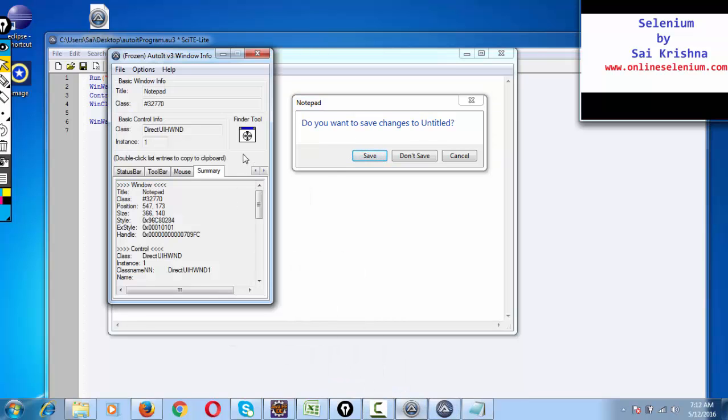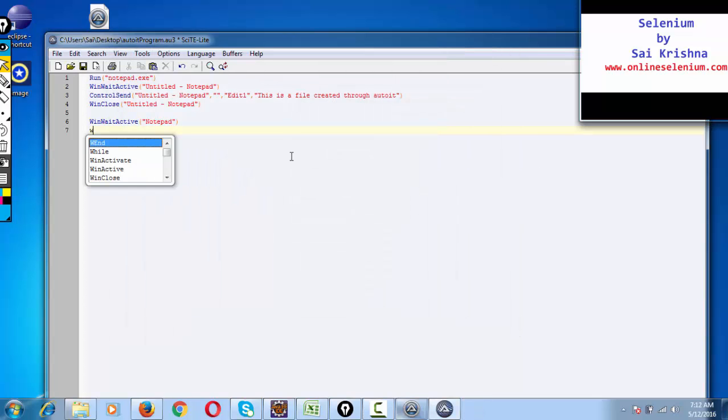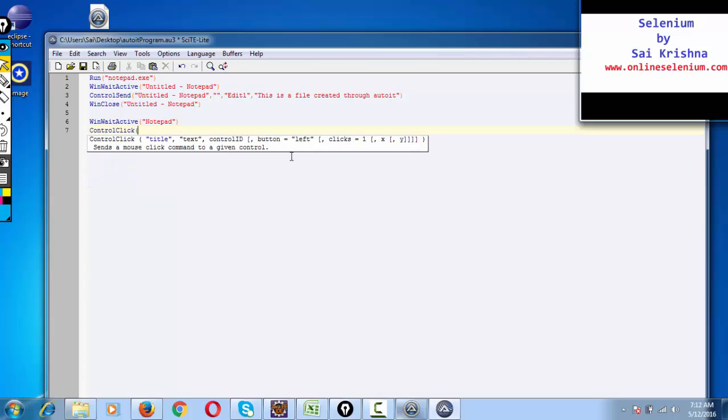So with the Finder tool, identify the properties of the save button. When I identify the save button, we see the title is still notepad, but the class name NN property given by the developer is button1. I have to perform a click operation on it. So get back to the program and I will say ControlClick. When I say ControlClick, it is asking me what is the title of the application. The title is notepad.